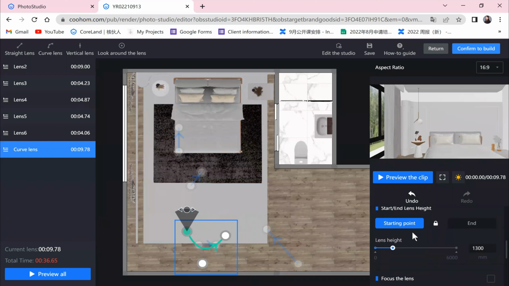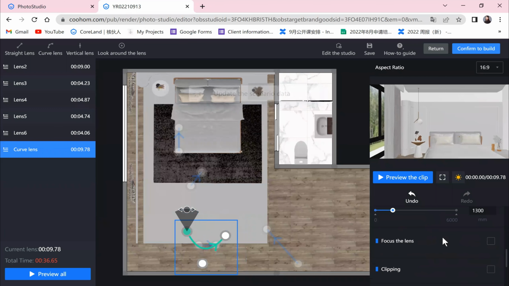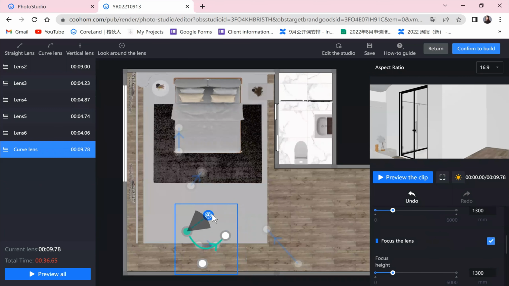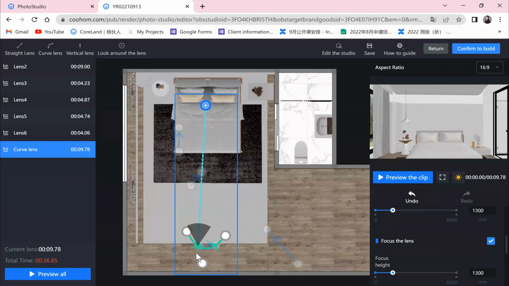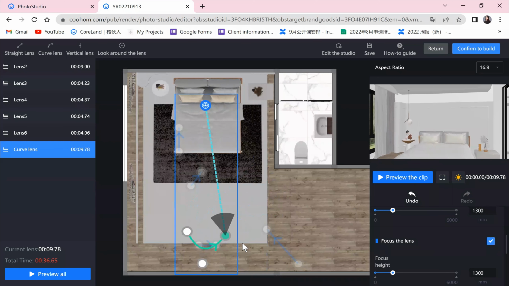And you can also give it a focus. Focus the lens. I will make the focus here, right on the bed. And this time, when the camera moves, you see the difference, right? So this is the curve.